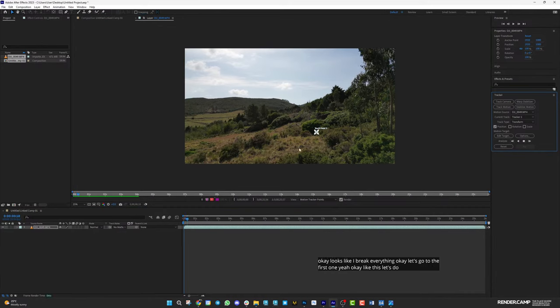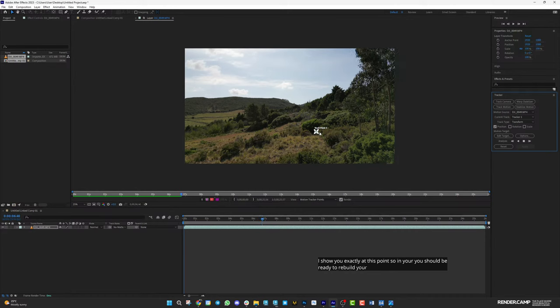Let's do it again. Okay, so right now tracking goes, but the question is, why exactly here? To be honest, I tried a lot of different points on this frame, and in the end my architectural motion looks not so realistic because of something. Exactly this point gives me the best result. So that's why I show you exactly this point. You should be ready to rebuild your tracking point a few times.